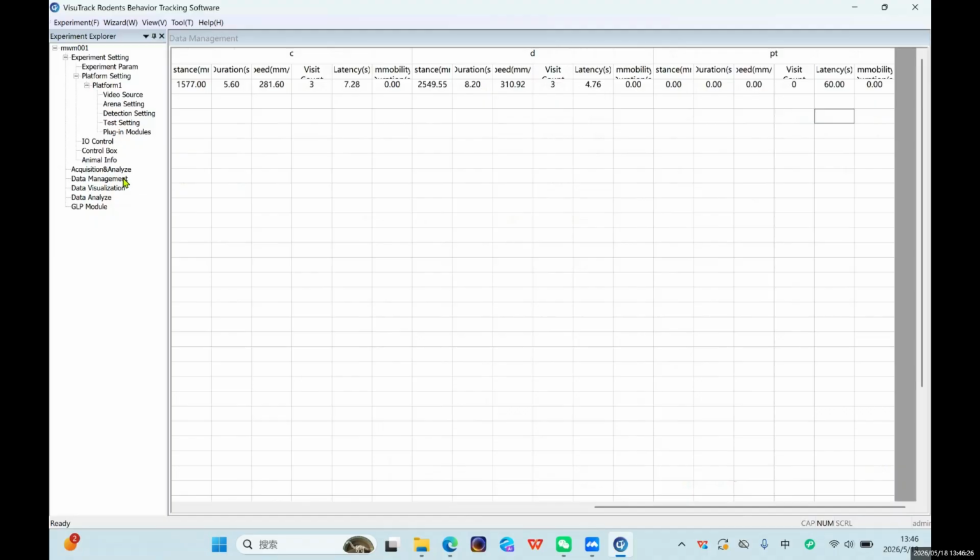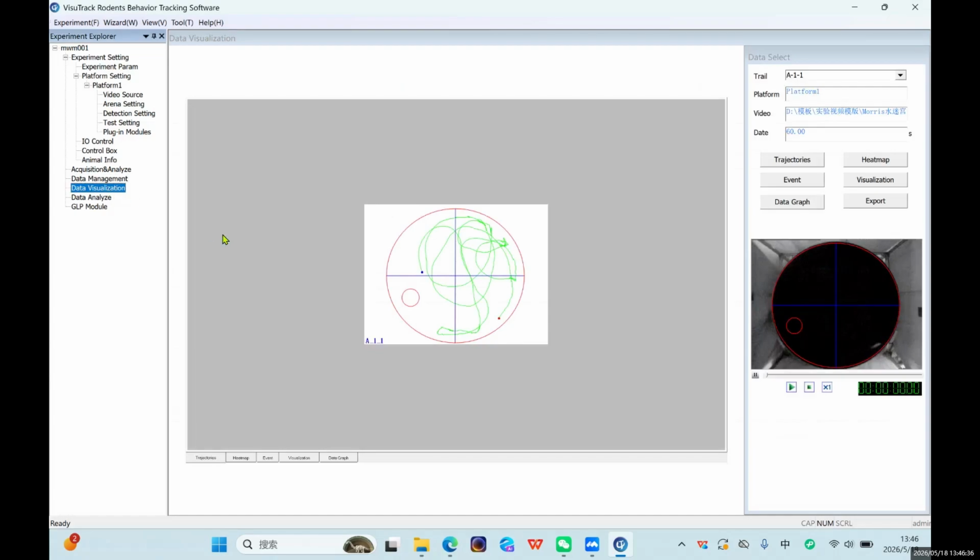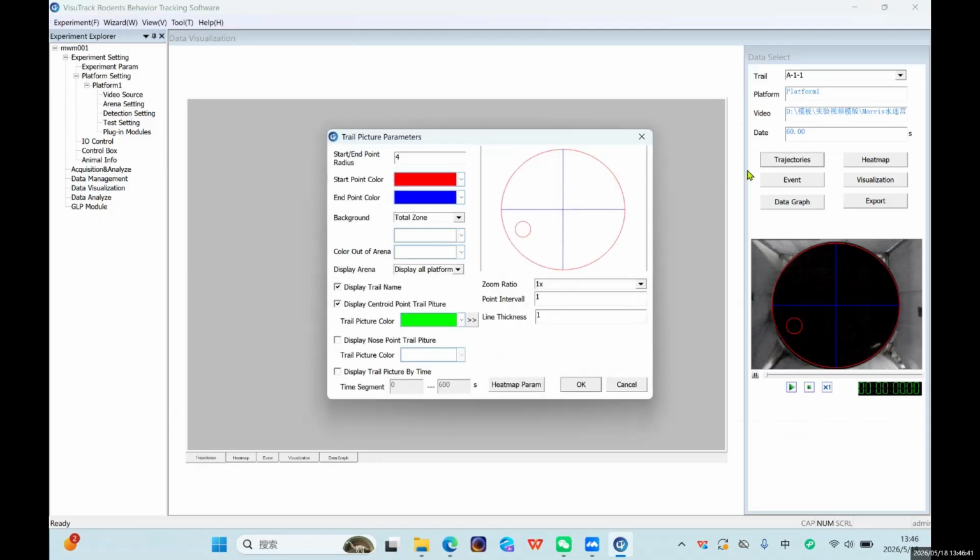Next, we will present the data visualization. By the way, you can right-click and select Export Data to Excel to export the table. Then the next section is data visualization. The first graph is the trajectory map. If you have specific color requirements, you can click trajectories to change the colors. Or if there is a color you don't like, we can make adjustments here.